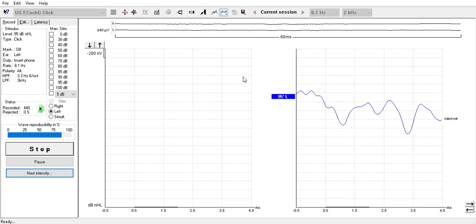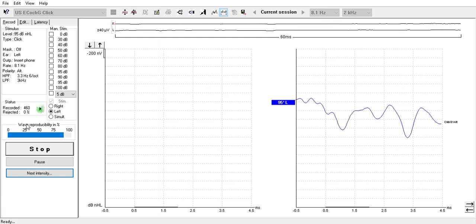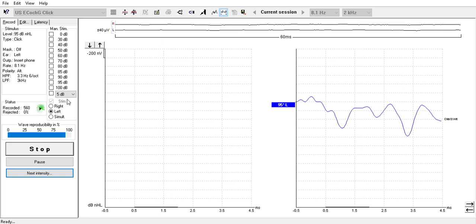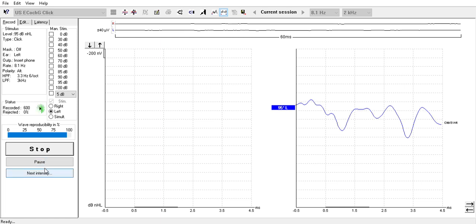Some other parameters as we're going, as we are looking at ECoG, we can look at waveform reproducibility here. We do not have our FMP graph like we would have for a neurodiagnostic ABR, but we do have our EEG here at the top to make sure everything is working well and we're not getting a lot of patient activity. I can pause if I need to. I can move on to the next intensity if I would like to as well.